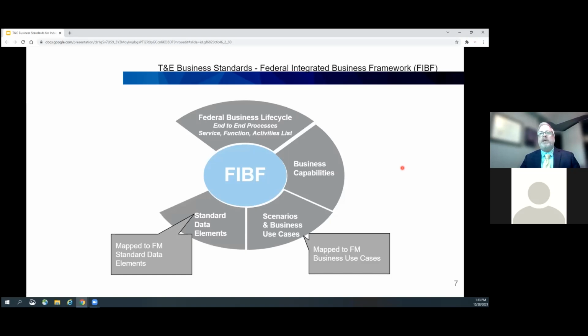The standard data elements, which have been mapped to the financial management standard data elements, and the service measures, previously called performance measures. Those are currently in a draft status and going through the approval process following the Federal Integrated Business Framework. And those will be posted sometime next year.